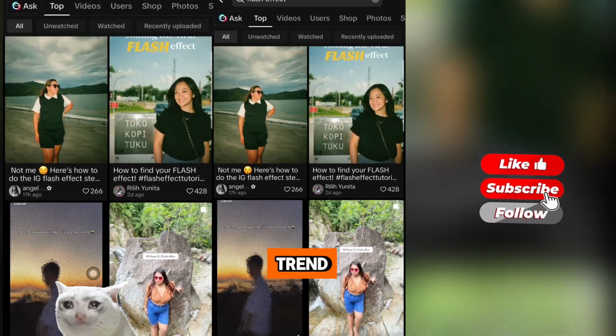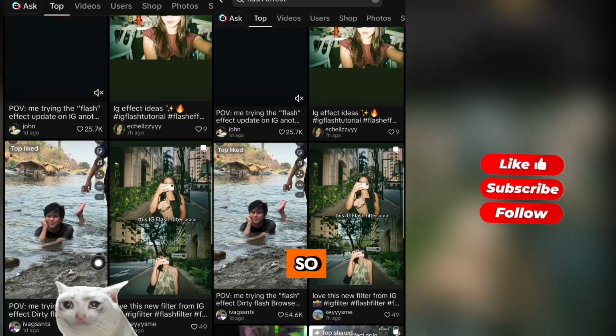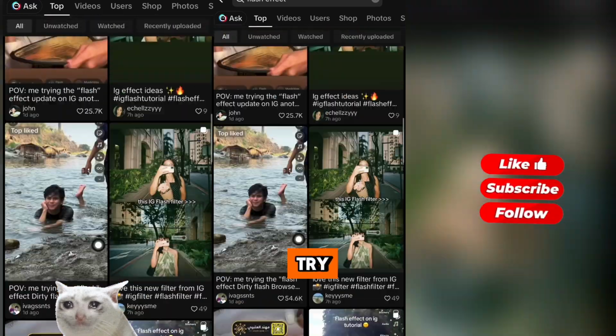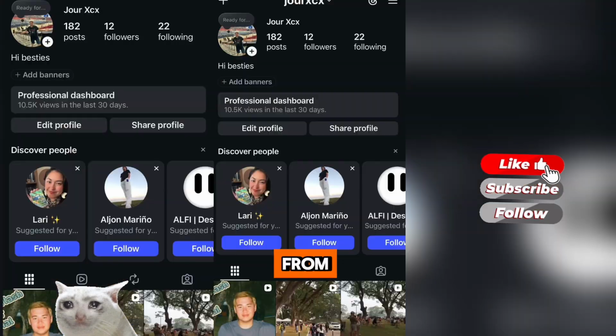Currently, there is a trend, especially on TikTok. Well, it originated on the Instagram app. So today, I will try to recreate it and try the app itself. So if you are not aware, this is the filter from Instagram.